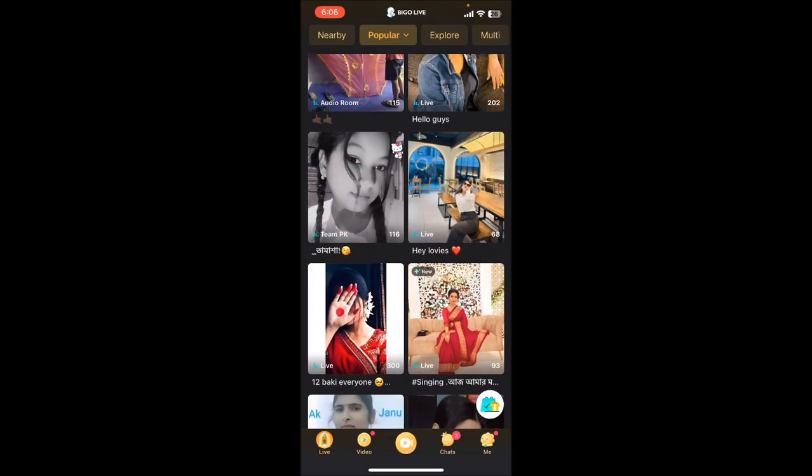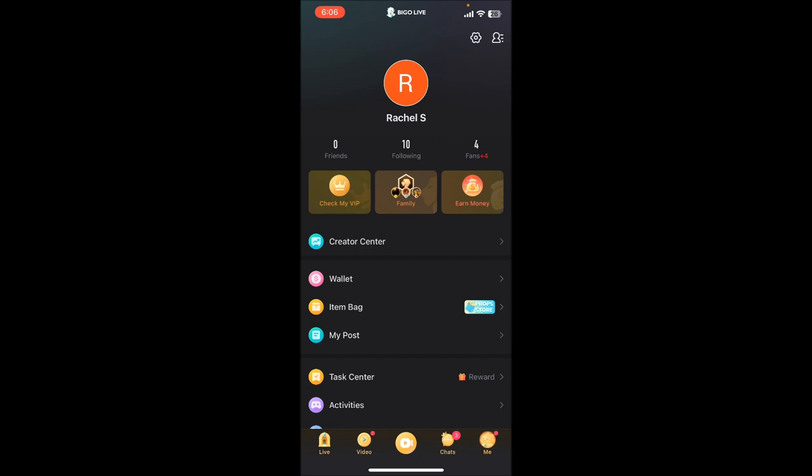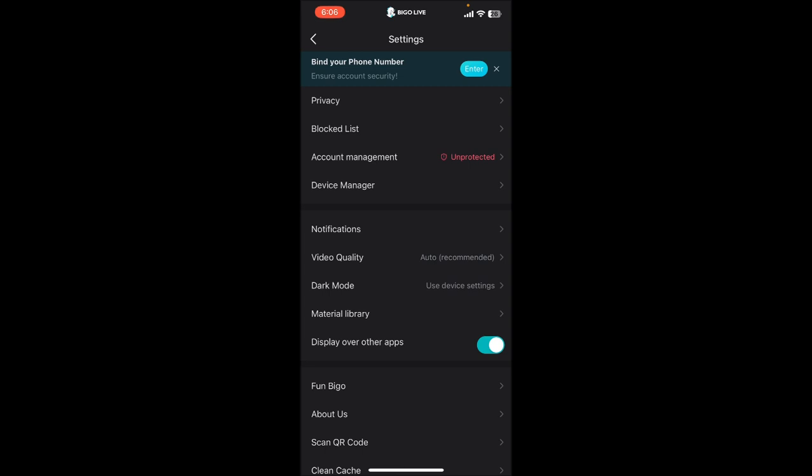Now on the screen at the bottom right corner, you'll see Me option. Tap on it. Now from there, navigate your way to settings from the top right corner of the screen. There, the second option you'll find is blocked list.